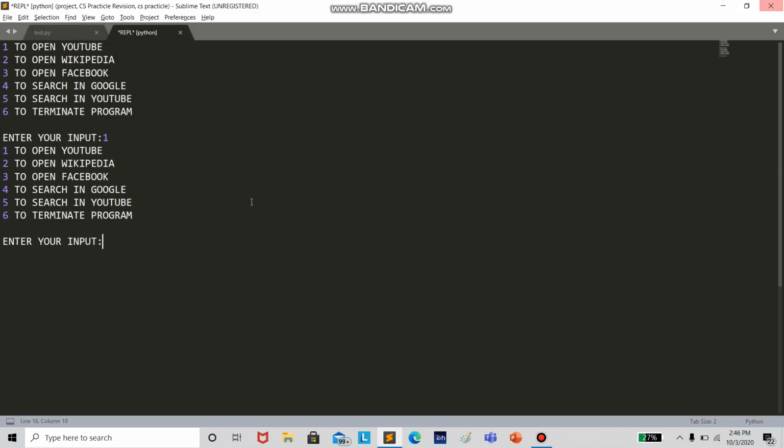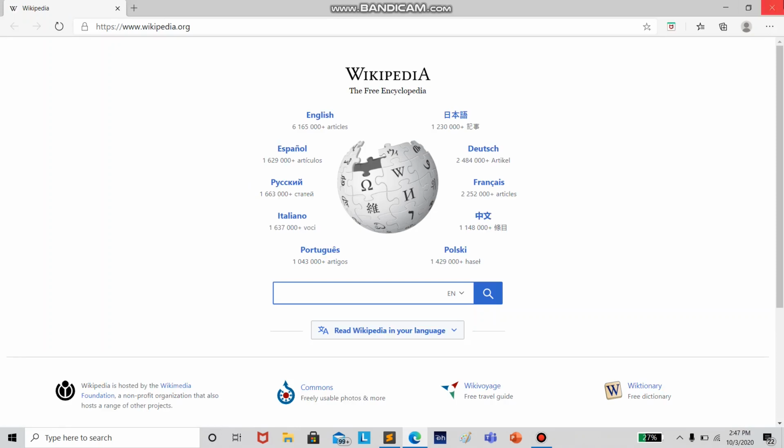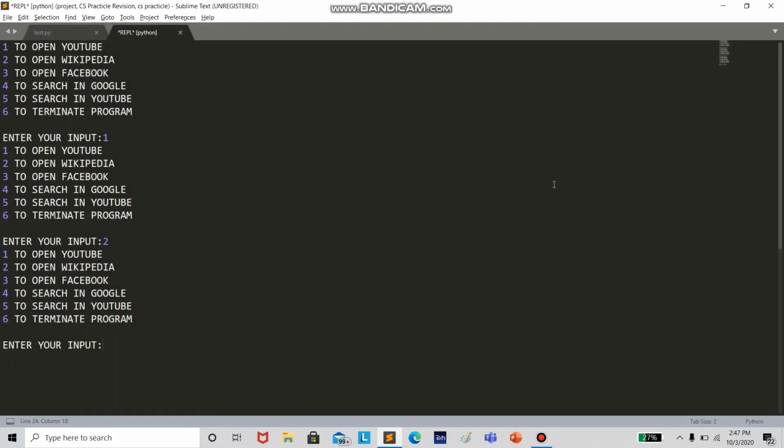You see, I have put my code in a loop so that it keeps on running again and again. After putting one input, I have to put another also. So let's do the second one. Let's open Wikipedia. Okay, Wikipedia has been opened. Now I want to search in YouTube.